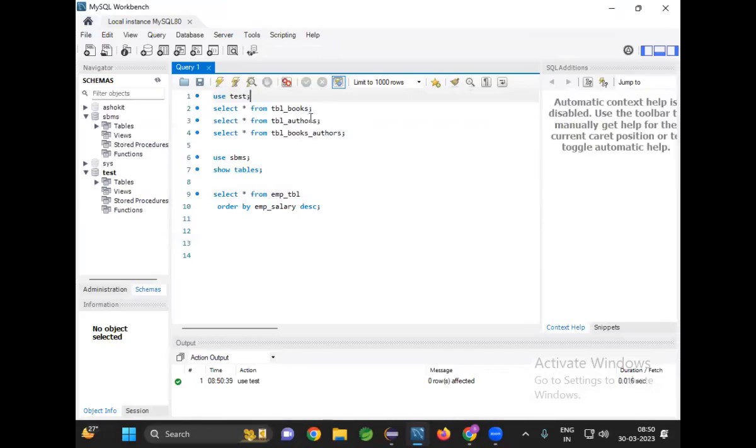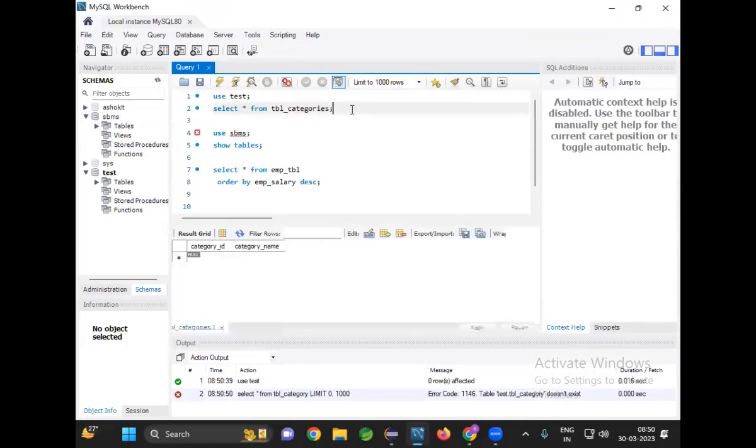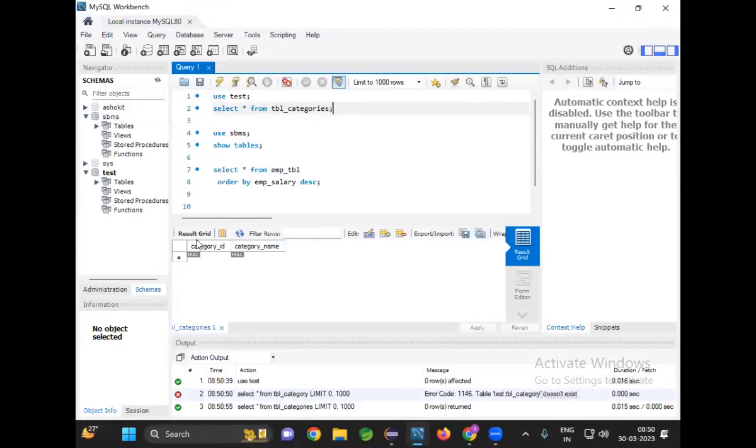Okay, listen. Select star from, what's my table name? TBL underscore category. I think category or category something is there. I have table, but I don't have records. No problem. I'll insert the records now. I have the code already. Just I'll uncomment it and I'll execute it. Then I'll keep it in comment.